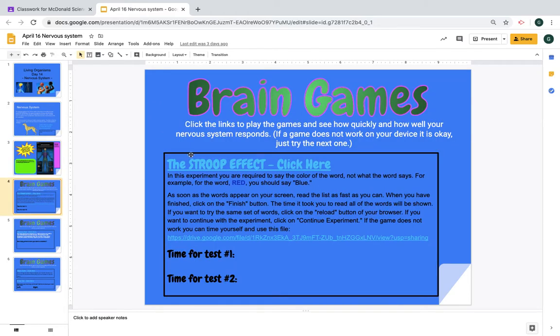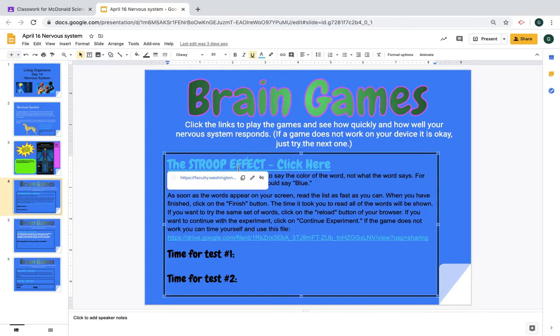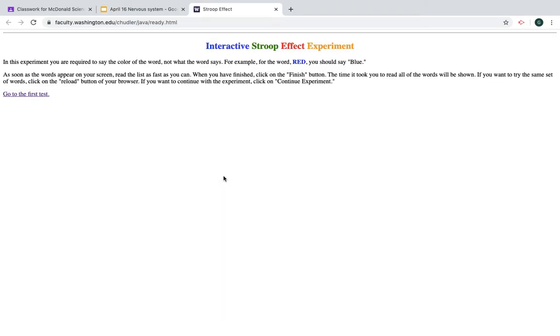In slide 4, we have to play a game here called the Stroop Effect. Well, this is a game that you can play. Some of you might not be able to work the Stroop Effect, so there's another link down here that you can do that. But when we go to the Stroop Effect, we're going to click on it. It's going to pull it up, and then it says go to the first test. We read the directions here that it says to do. So we go to the first test.